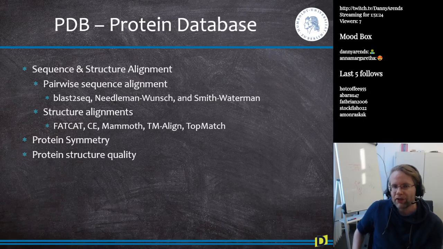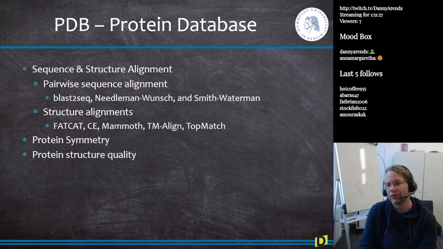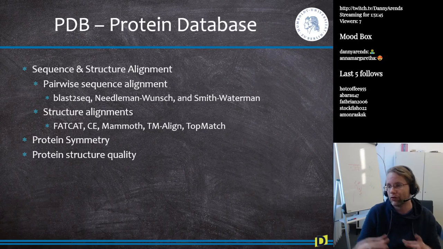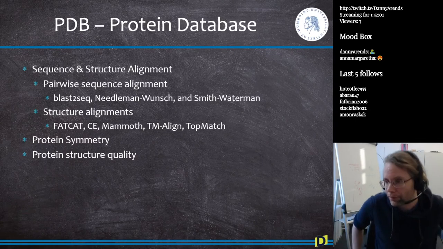So PDB also provides sequence and structure alignments. So you can do pairwise sequence alignments like BLAST2SEQ or Needleman-Wunsch and Smith-Waterman pairwise alignments. But you can also do structure alignments. So structure alignments means that you're not aligning an amino acid sequence to a similar amino acid sequence. They are looking at structure. So as long as the shape of the protein or the part of the protein that you're interested in is matching your query, then it will give you results.